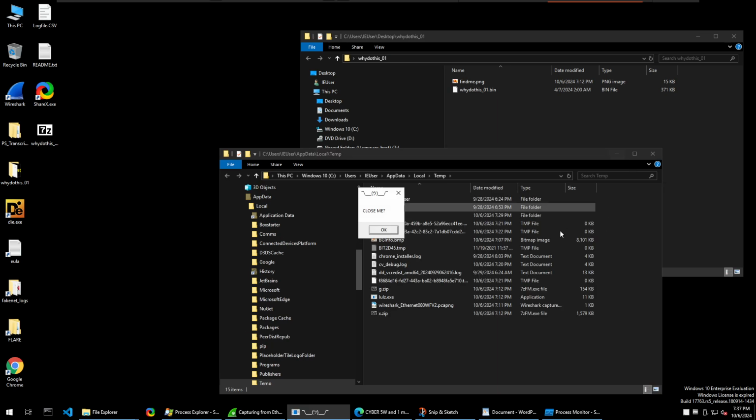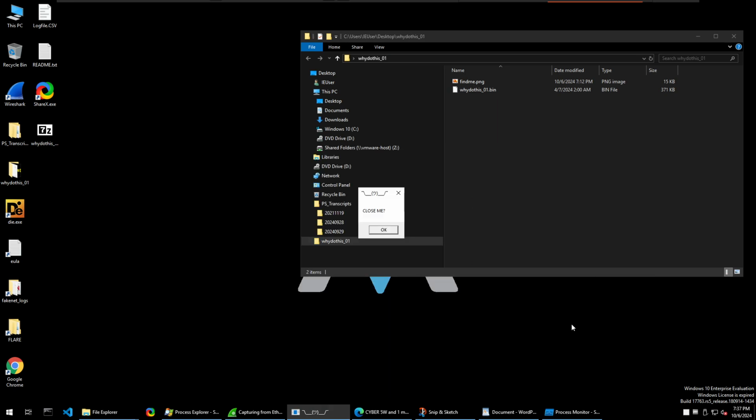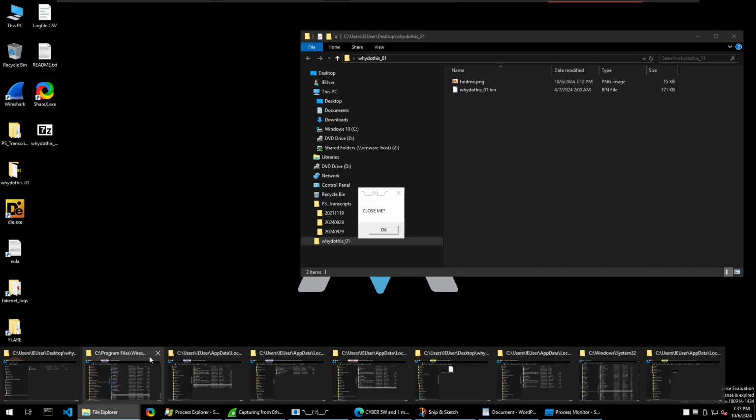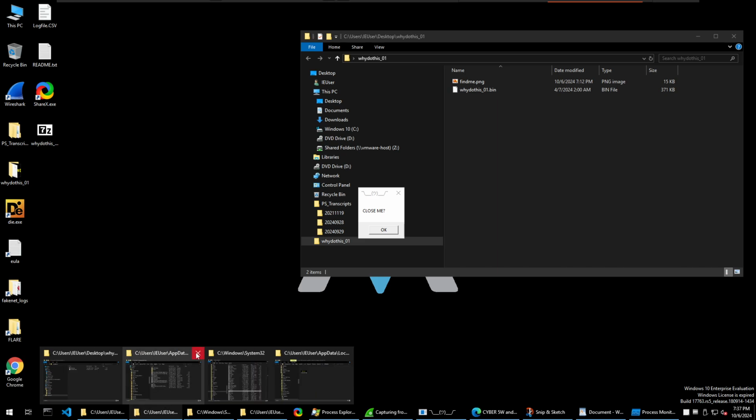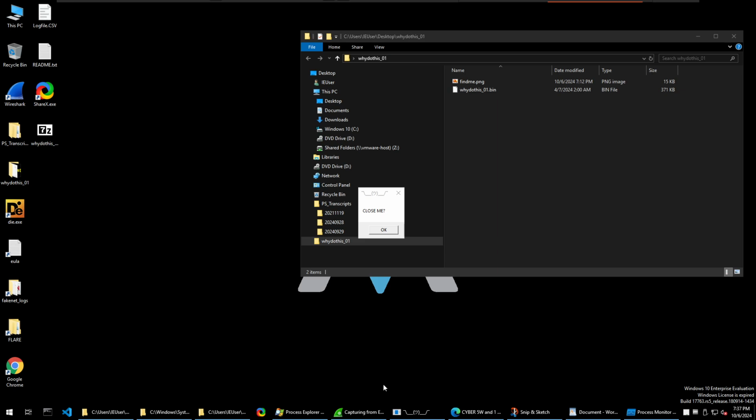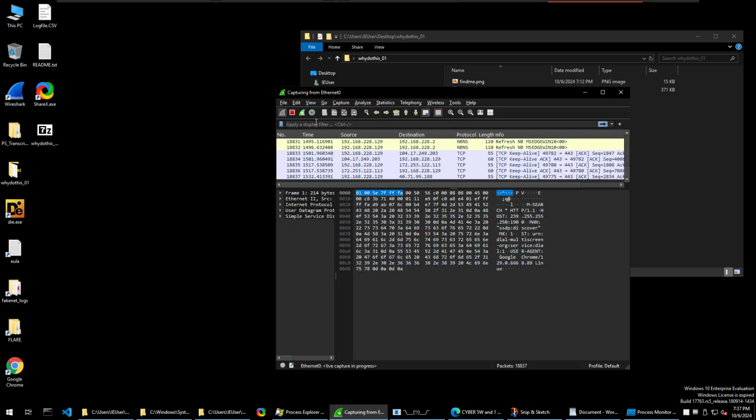Let's continue, and I'm going to close these. I don't want them for now. I think we already have a lot of windows open, and we don't need more windows open. I'm also going to close this, since we don't need to continue to capture.